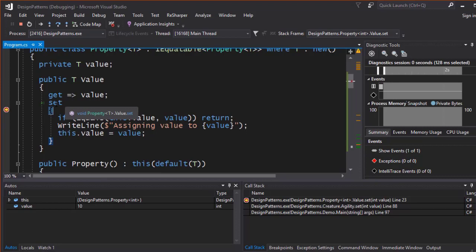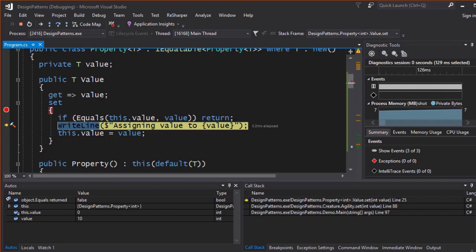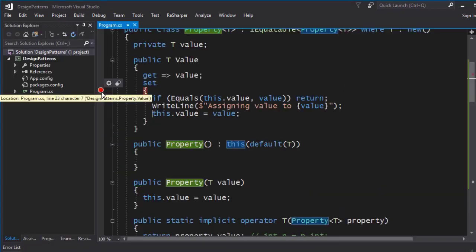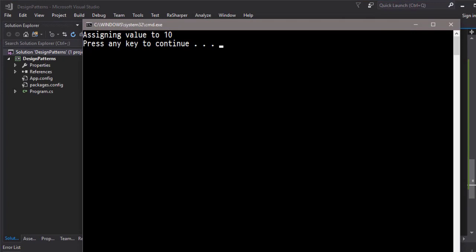So as you can see, we're here in the setter. We're comparing the current value, which is 0, with the value being assigned, which is 10. They're not equal, so we do the output, and then we return. So that is fine. And now what we can do is we can call the assignment to agility twice with the same value and see if we actually get the same result. So I'm going to say c.agility equals 10 once again, and we're going to execute this and just look at the output.